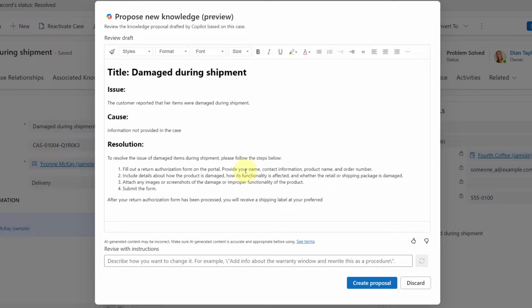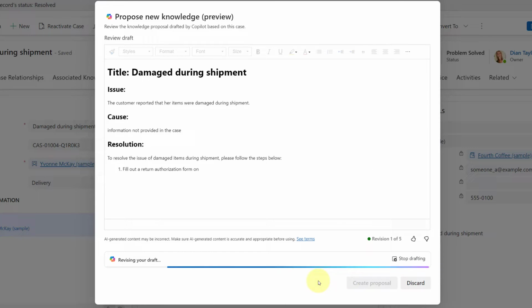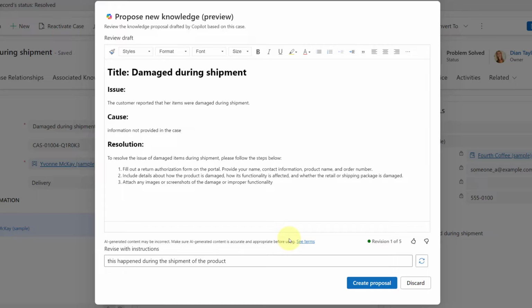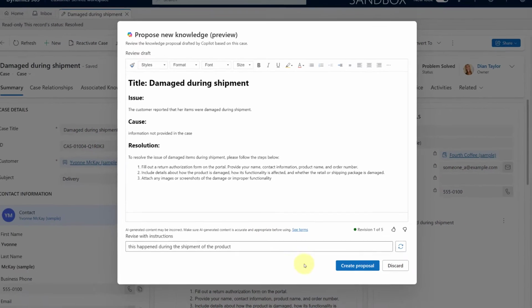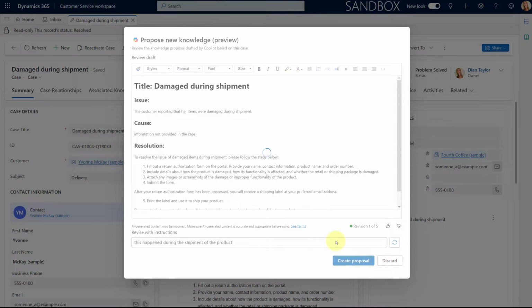So what you can do from here is obviously you can put some instructions in here, right? So you can see there's an example here, add info about the warranty window. So I can revise this with instructions and then click on this button over here. So let's go ahead and do that. I'm going to click here on revise. And it's not really doing a lot, but let's just say that this looks good to me. I can then go ahead and click on create proposal.